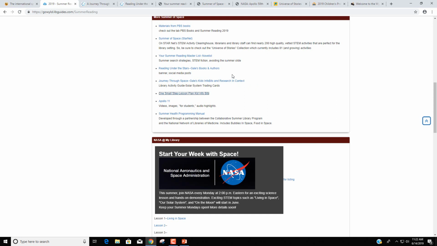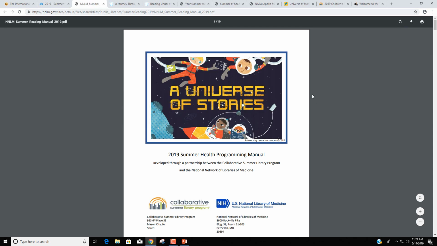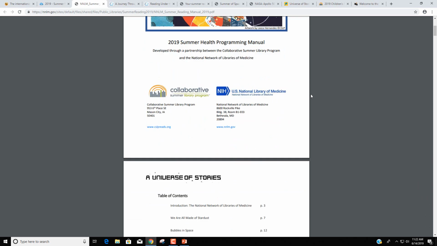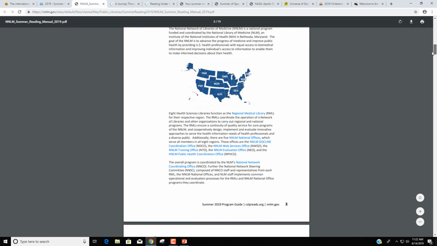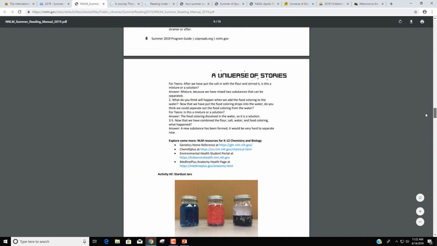Another really great resource here under Summer of Space is the Summer Health Programming Manual. This was created with a partnership of Collaborative Summer Library Program and the National Network of Libraries of Medicine. And you'll see on the table of contents, they talk about various activities and topics. Bubbles in space, your family, your history, your health, we're all made of stardust, and my favorite, food in space. So I'm going to scroll down here to page 16.